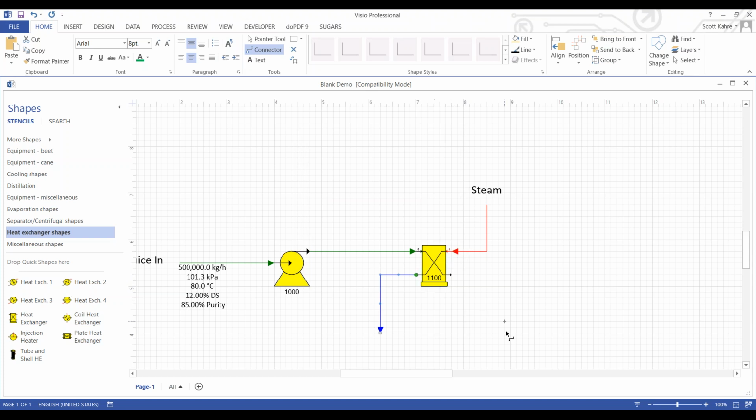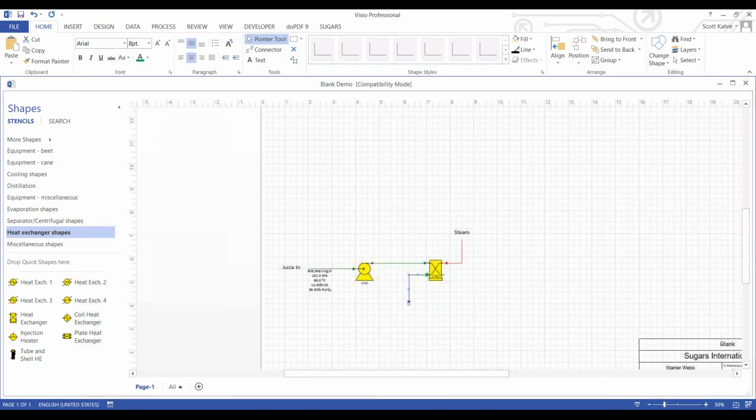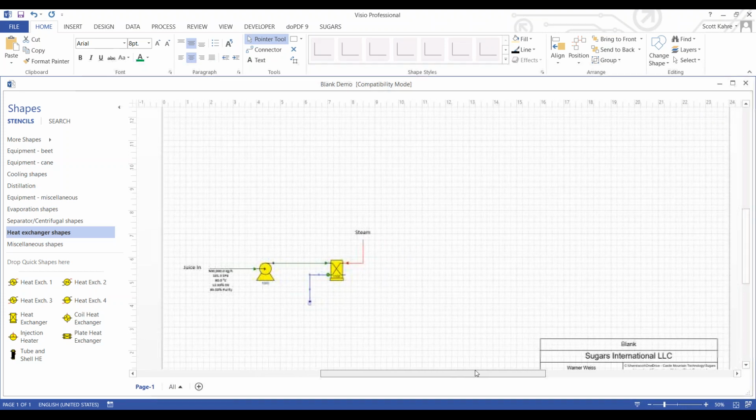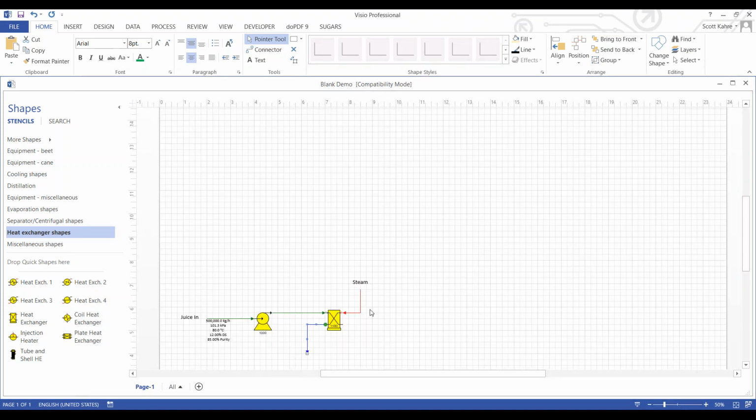And now we have only one connection left on the heat exchanger, and that's the juice output. But before we do that, I want to go ahead and drop an evaporator on the diagram. Now, this is a somewhat simplified version. In most cases, you would have multiple preheating heat exchangers before an evaporator train. But to keep this as simple as we can for demonstration purposes, we'll just use one evaporator preheater.